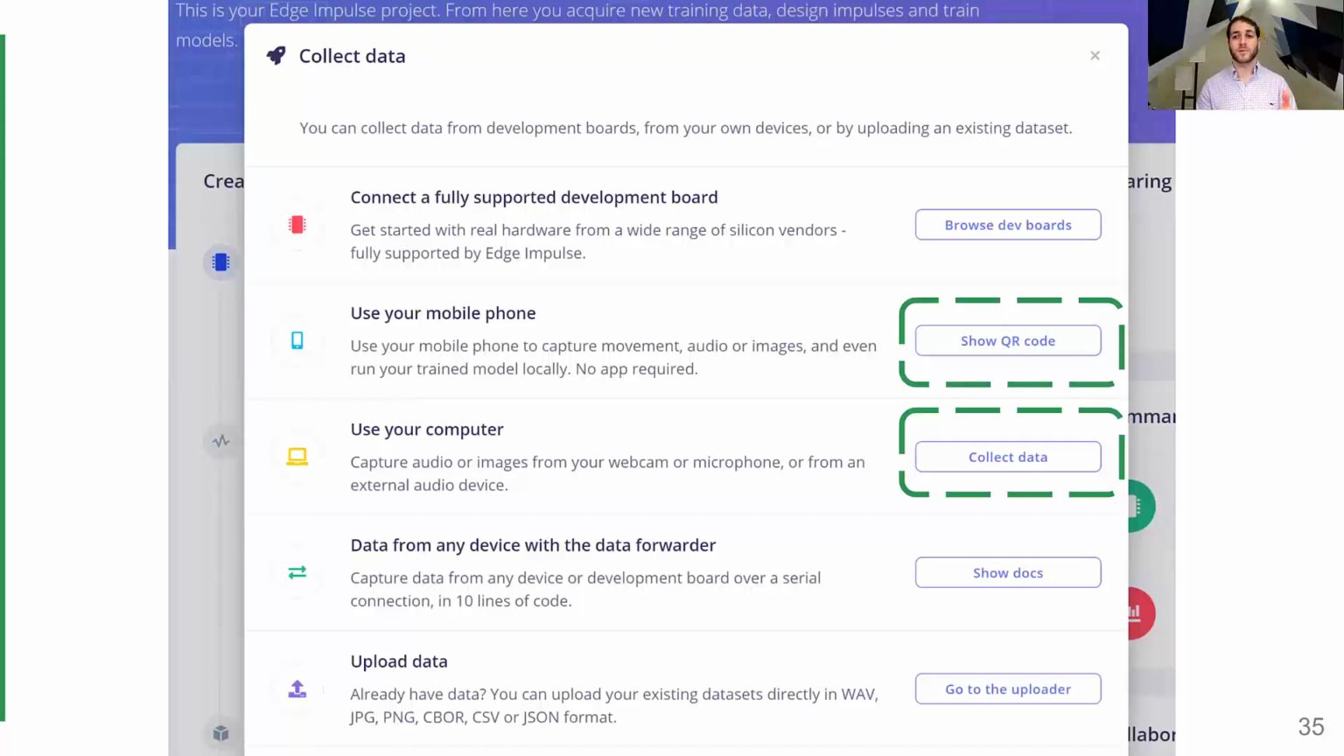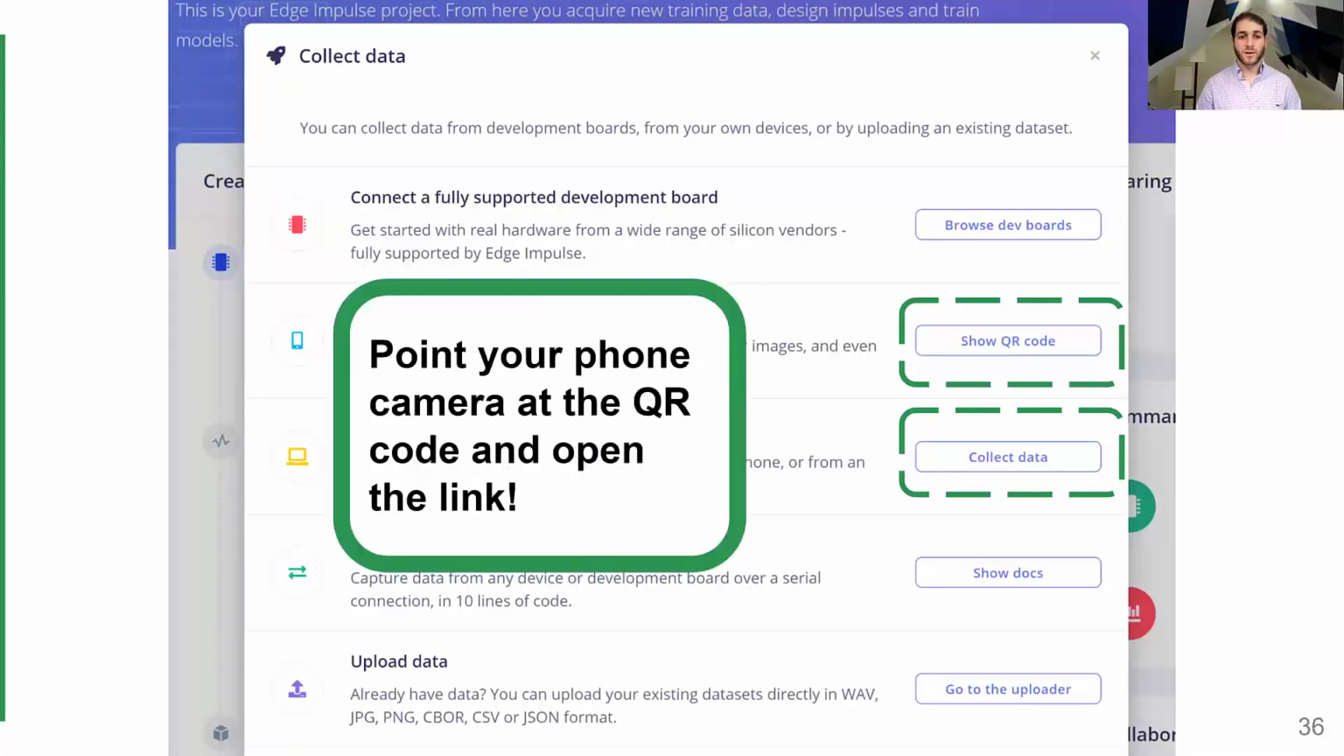If you have a computer that's not being used for this Zoom and you'd like to record on the computer, you can do a similar thing by clicking collect data, and it will actually try to record directly on the computer that you're using. Yeah, point your phone at the QR code and open the link.